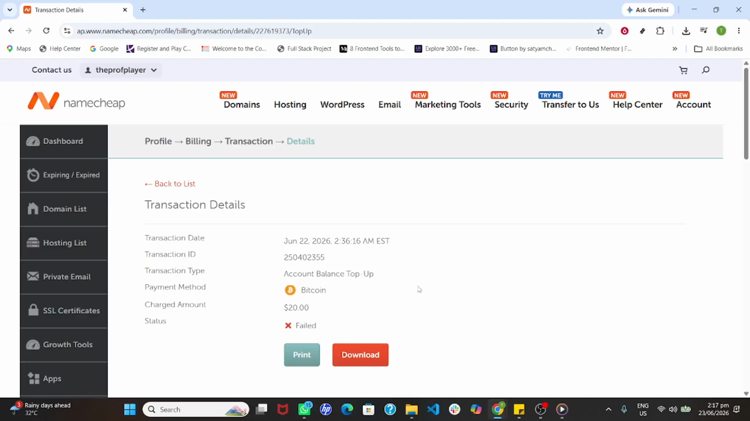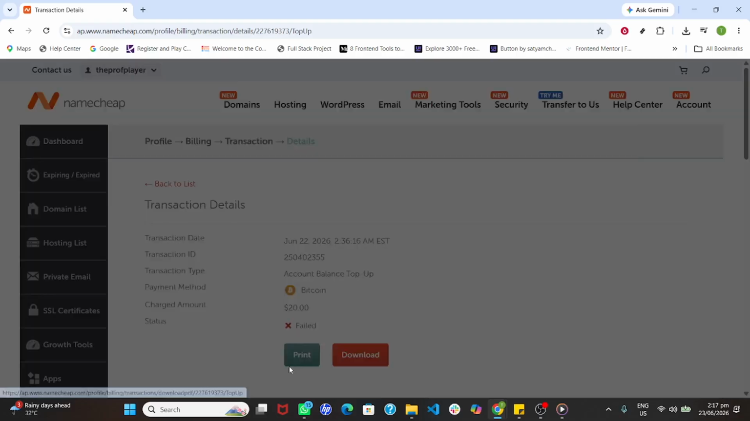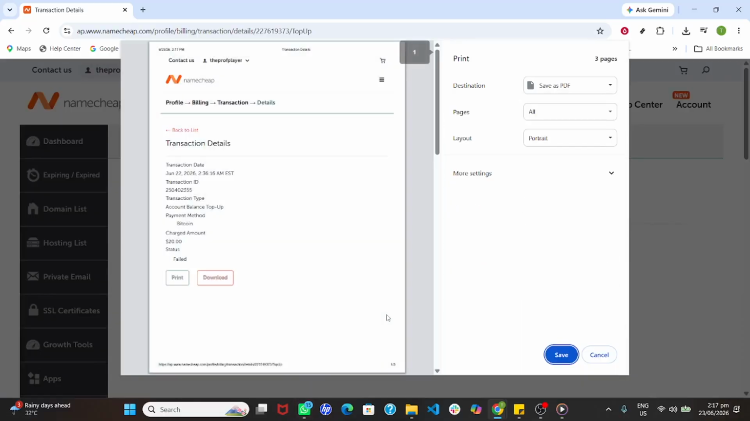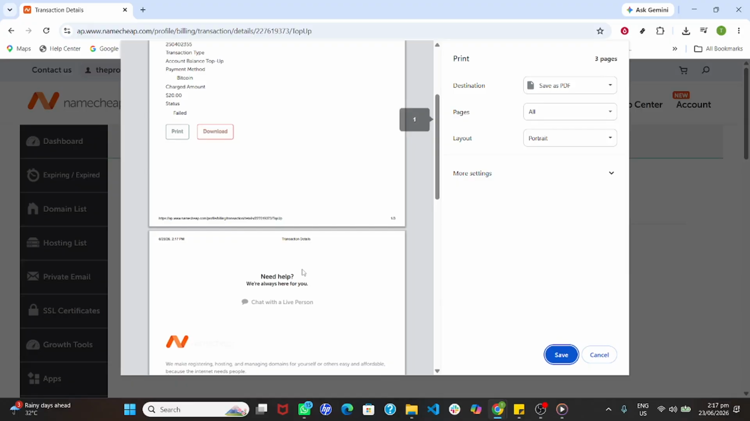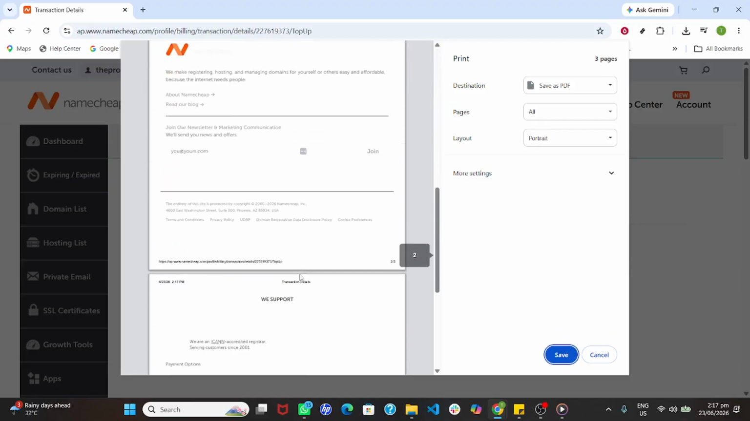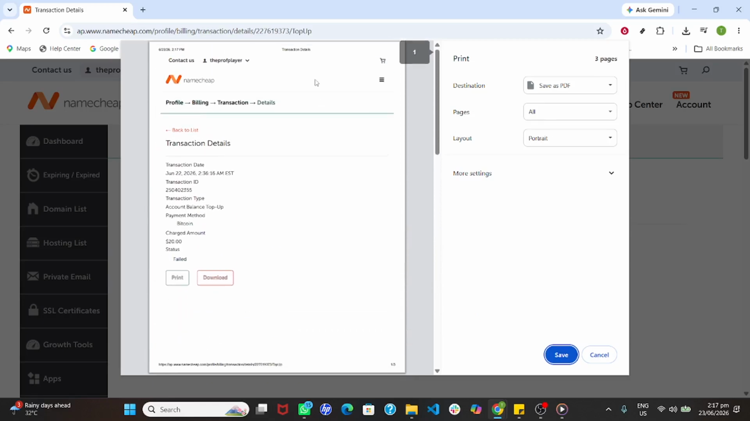If you need a record for your accountant or your own files, you can export this. On the Details page, look for the Print Download option. Click on it. A small window will pop up asking you to confirm. Just click Print Download again to confirm the action. Depending on your browser settings, it will either save a PDF automatically or ask you where to put it.